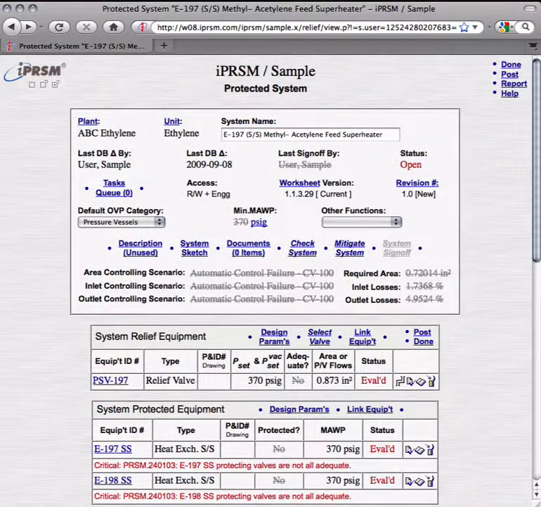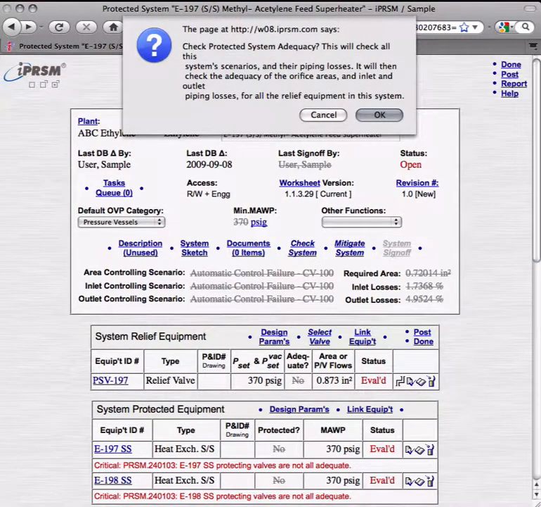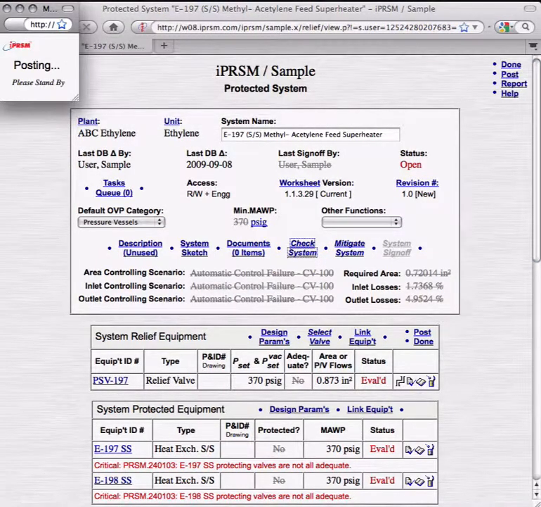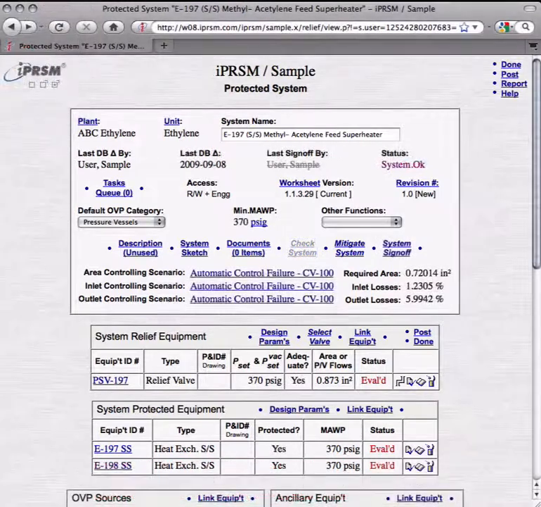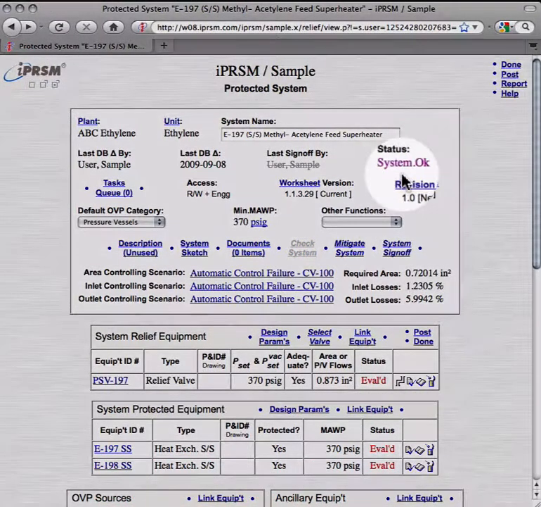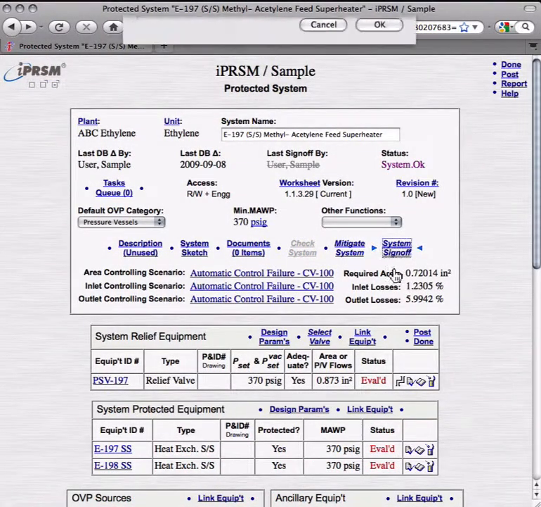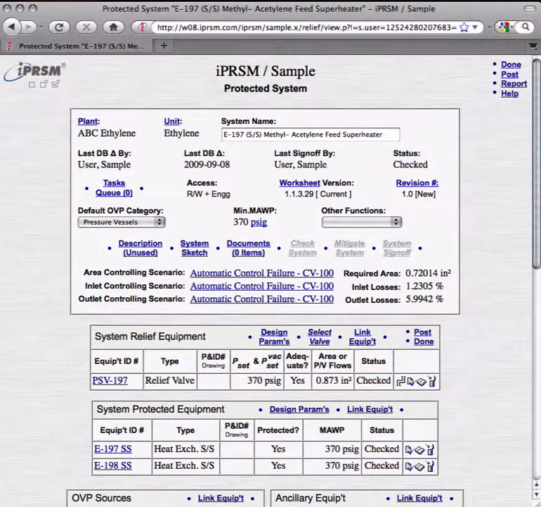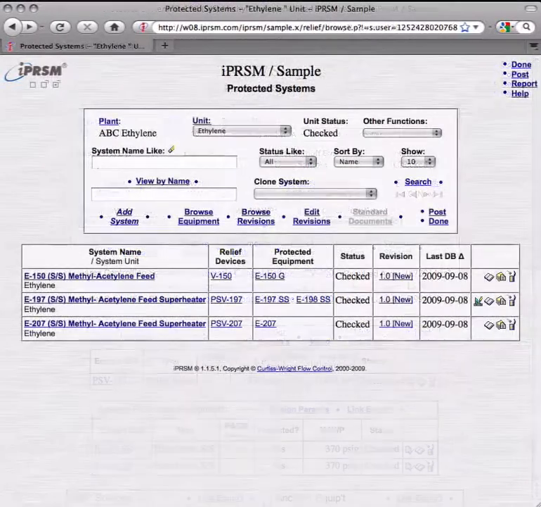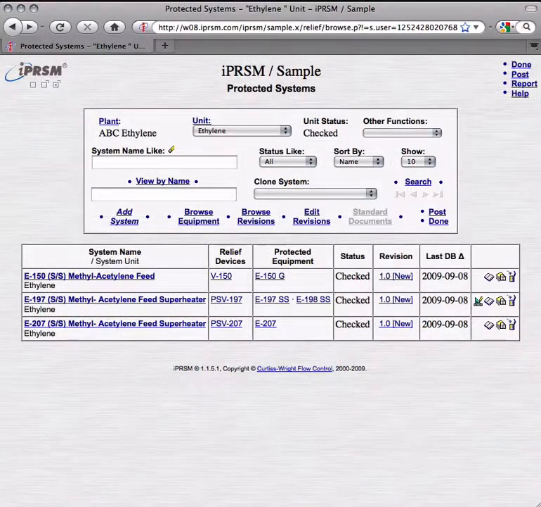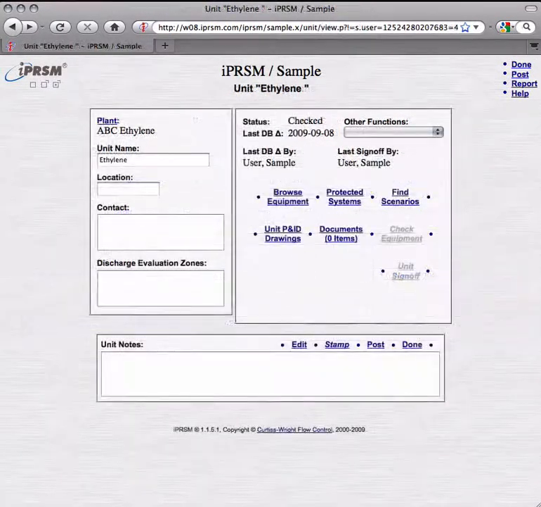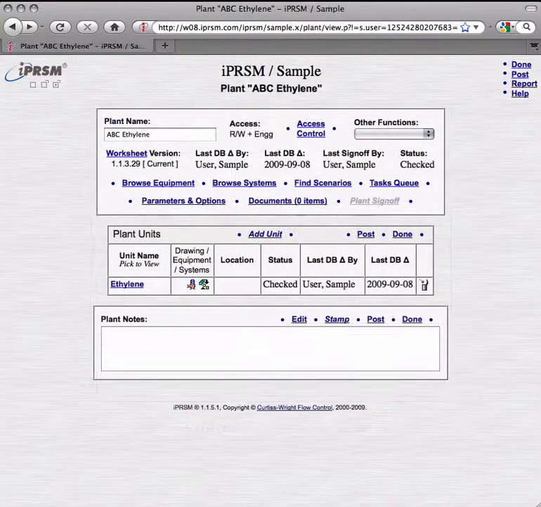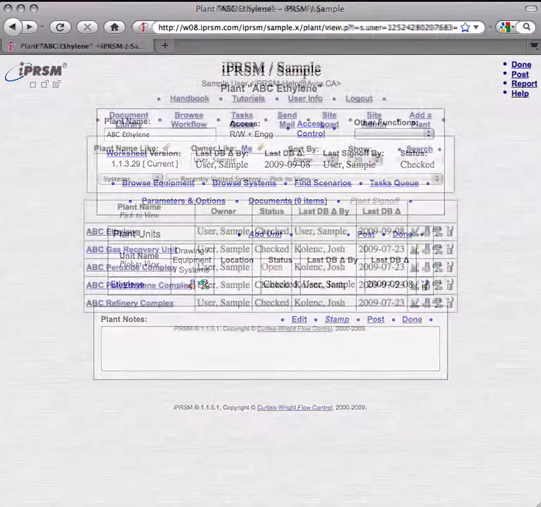Returning to the E197 system view, we can again check the system to see that all its relief valves are adequate and that all the equipment requiring protection is protected. And it is, so the status goes to System OK, and we can sign off the system. And the status goes to Checked. Back in the Protected Systems browser, we see that all our unit systems are checked. Our unit is checked. Our plant is checked. And the effects of the CV100 change have been effortlessly mitigated.